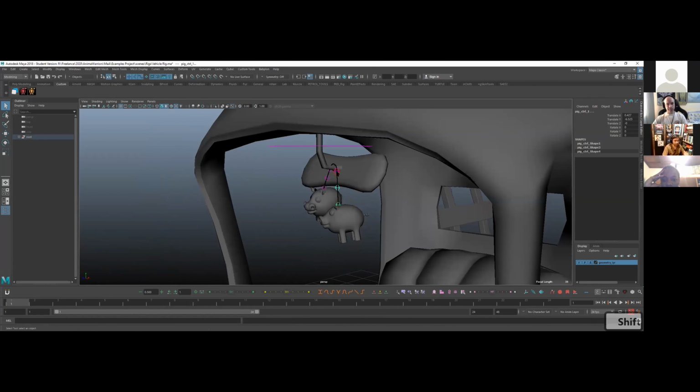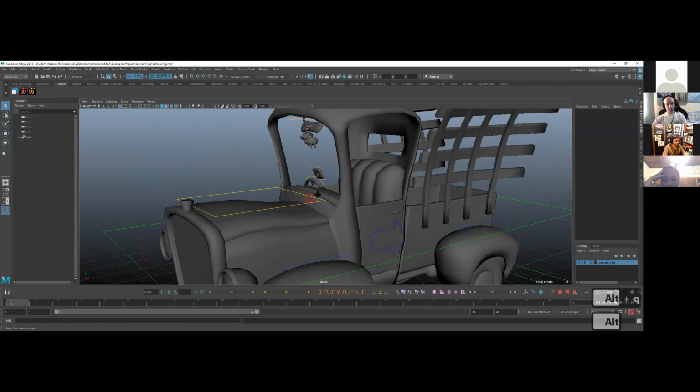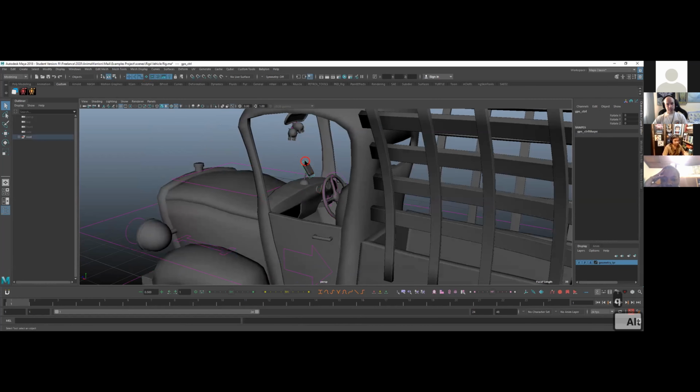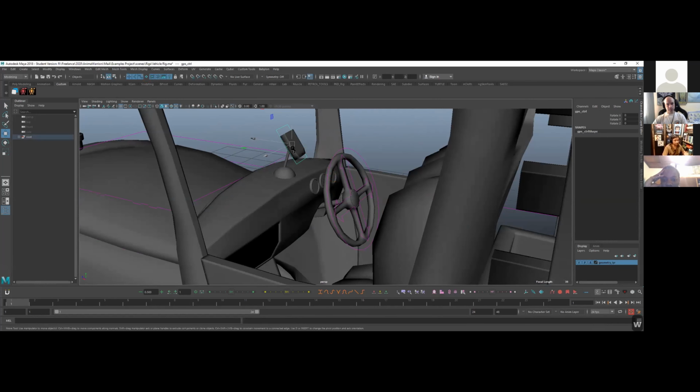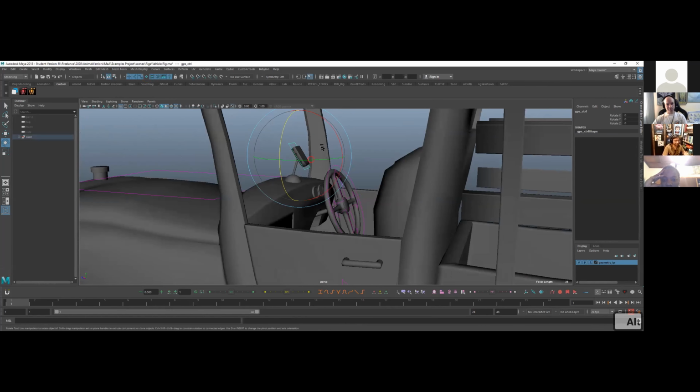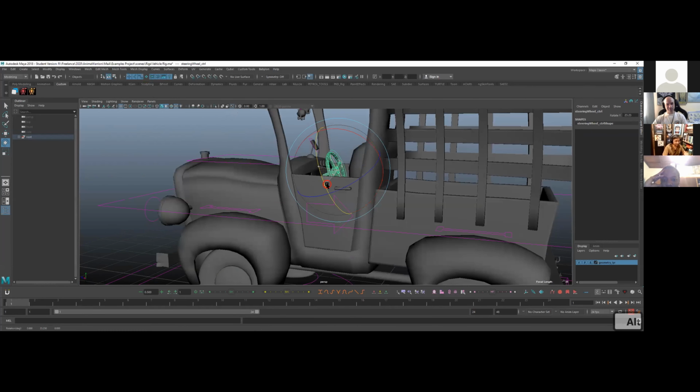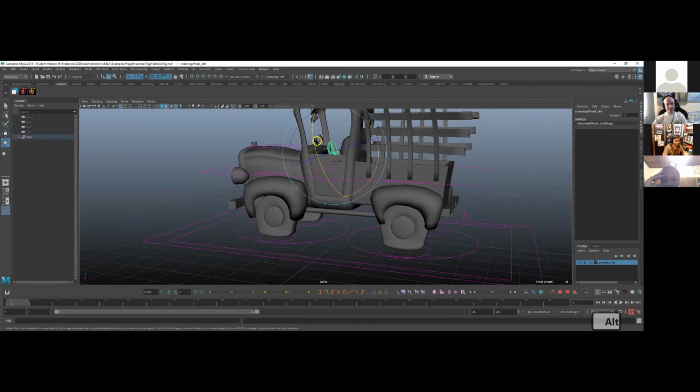Nice controls for some secondary, swinging off the rear view mirror. Oh, GPS, huh? This is a pretty high-tech truck for being so rickety. Okay, steering wheel. Would you look at that? It controls the wheels as well. That's great.